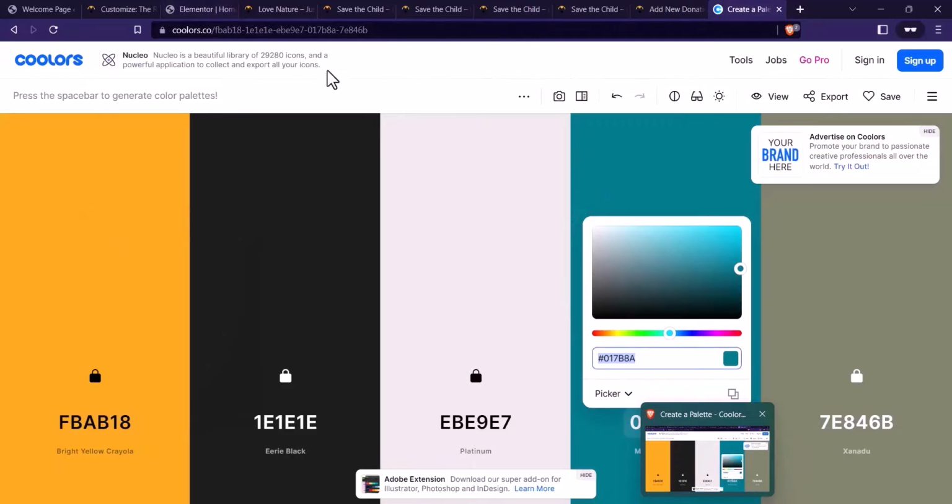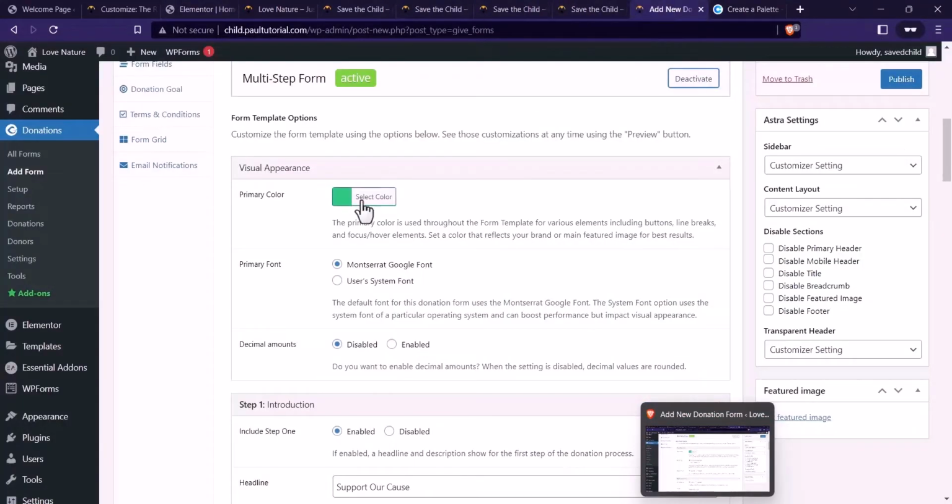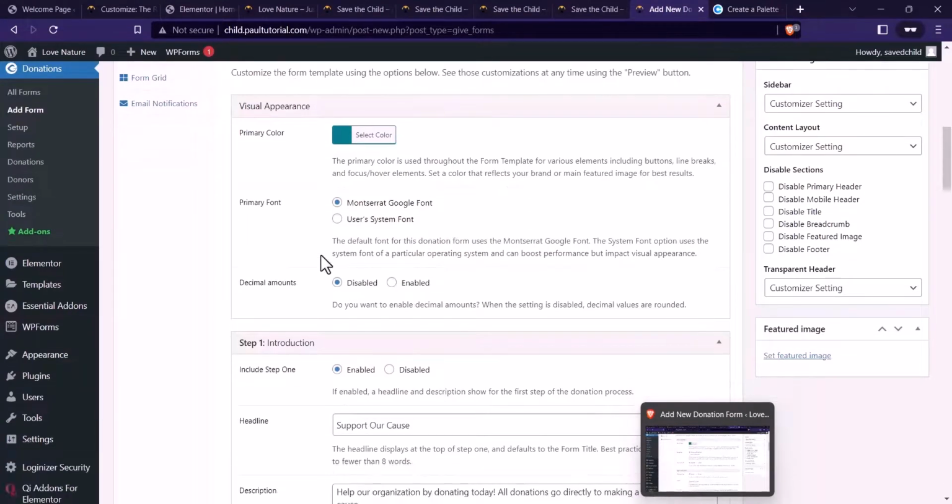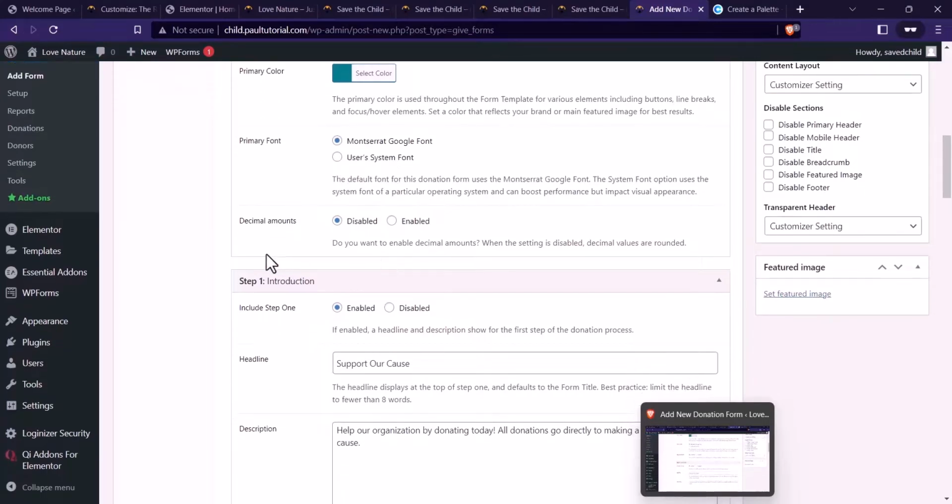So I'll go back to add new donation, paste this, good. Then scroll down. Primary font, Montserrat, Google font is fine. You can use the user system font. What this means is it's going to use the default fonts the users are using on their browser, on their system. Yeah, that's fine. Decimal amount, I don't think we'll need decimal amount.